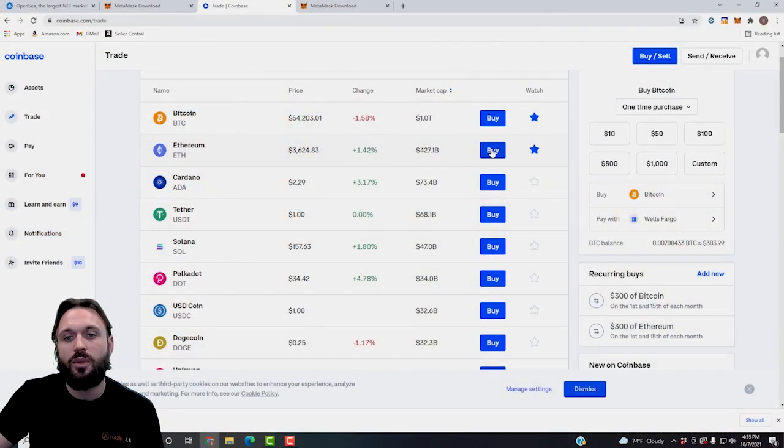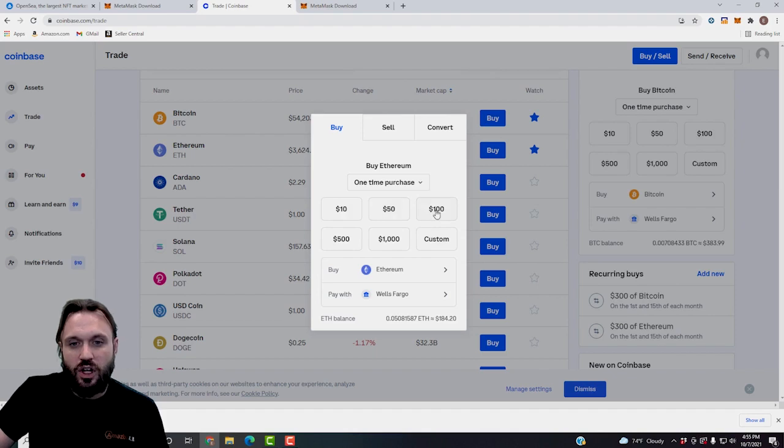So right now we're going to buy some Ethereum. So I'll just buy $100. I already got some in my account. I don't really need more than that. Let me just make sure my correct account is connected.